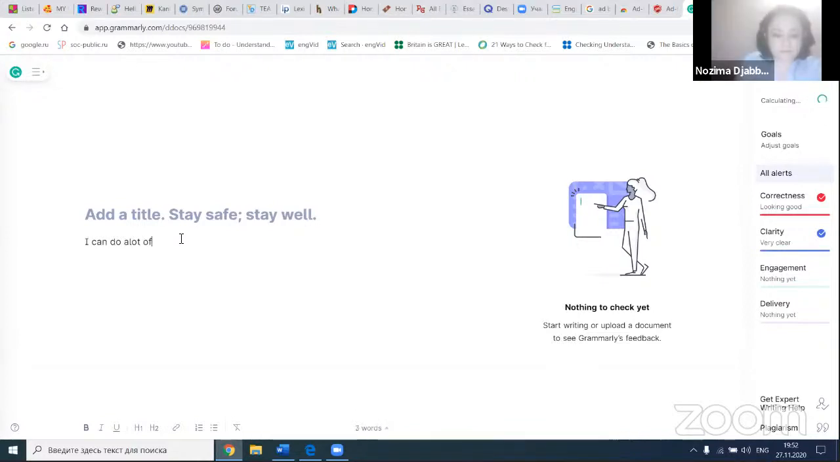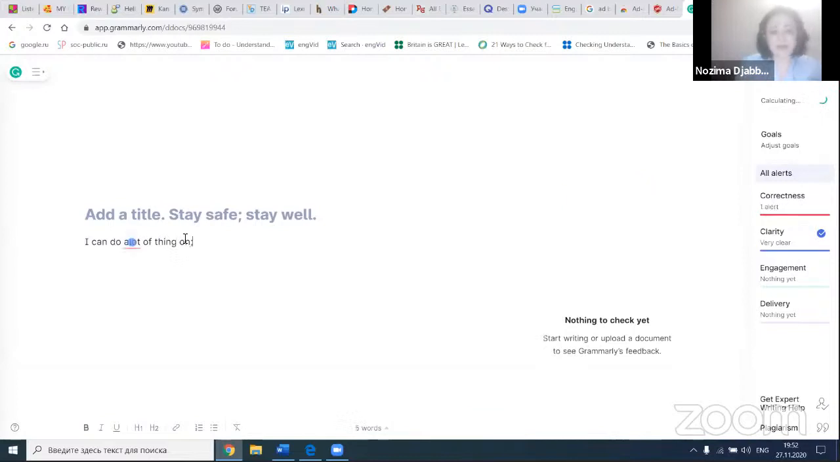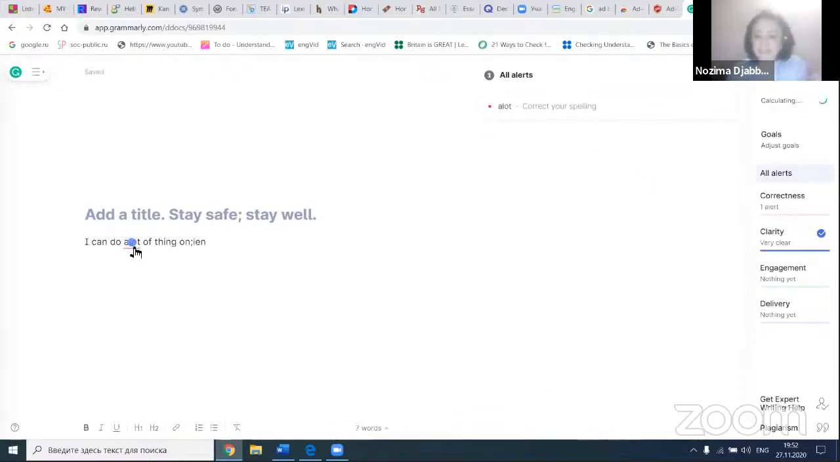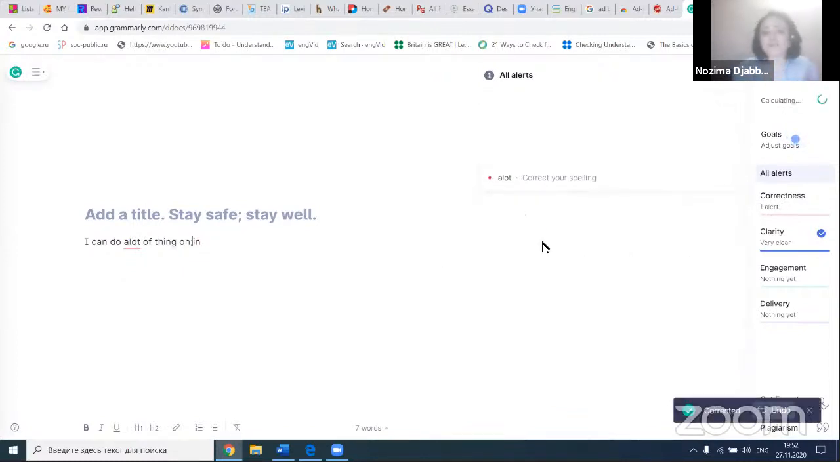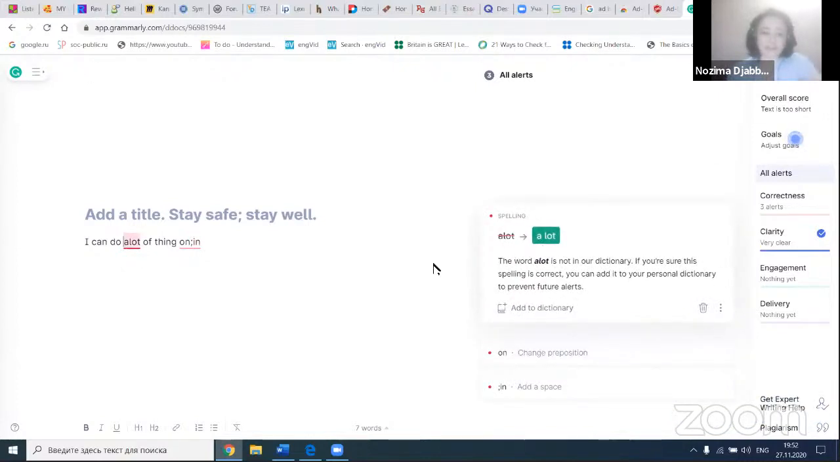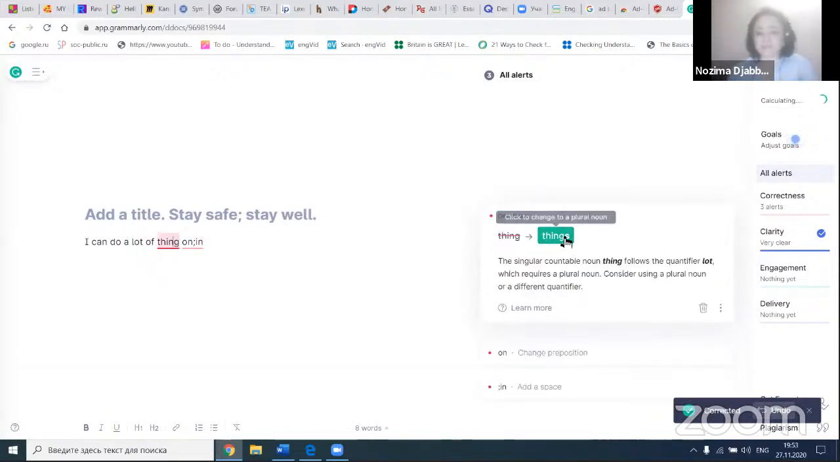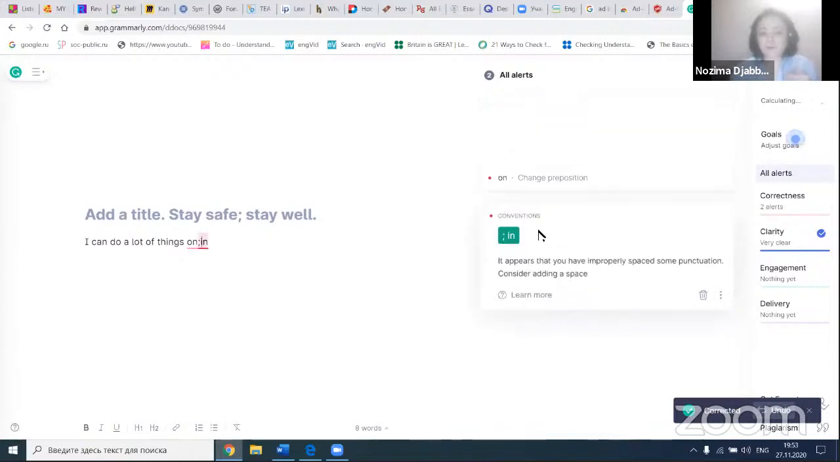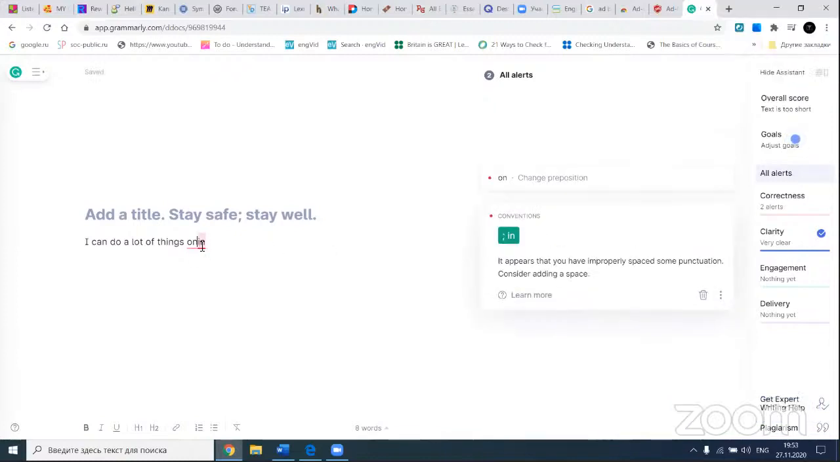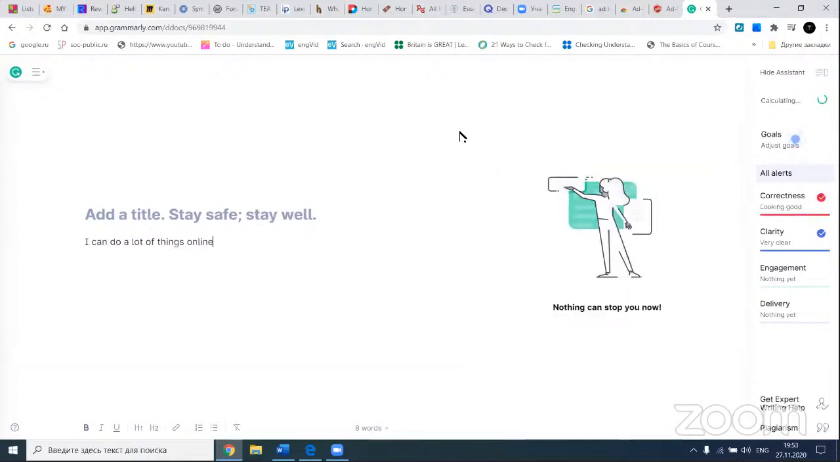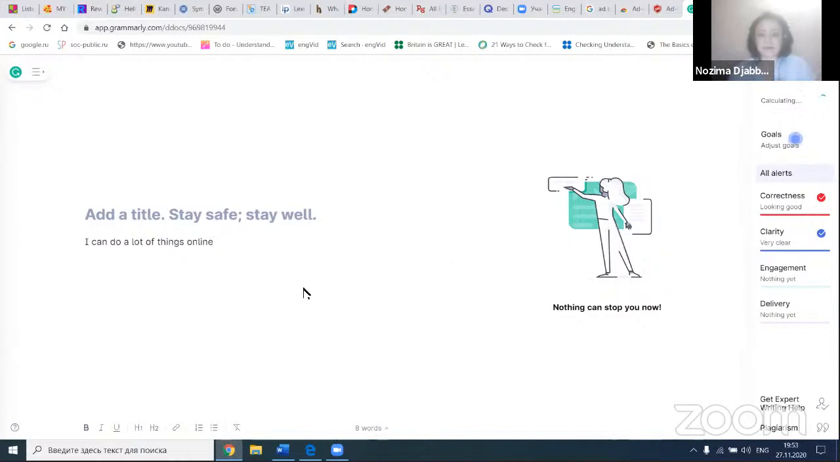I can do a lot of things online, for example. I'll just write something with so many mistakes. It will show the mistakes, and then I can correct them. You just need to click. But they are not always right. Sometimes you need to check yourself, because it's a computer. For example, "alot" should be "a lot"; you need to separate it. Or "on line" should be "online". Like this, it will just correct your mistakes.